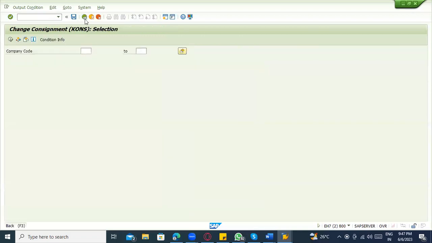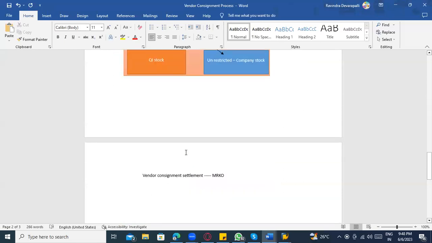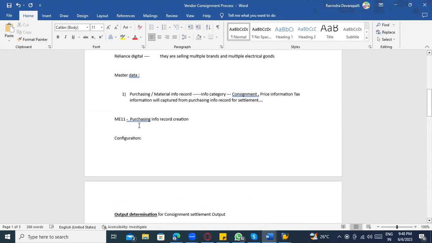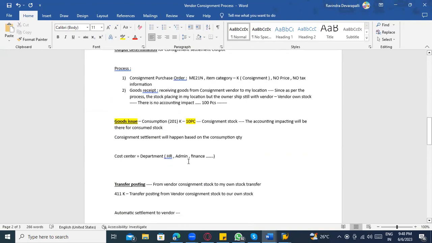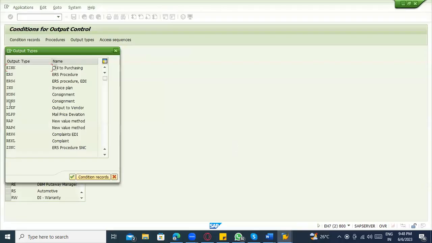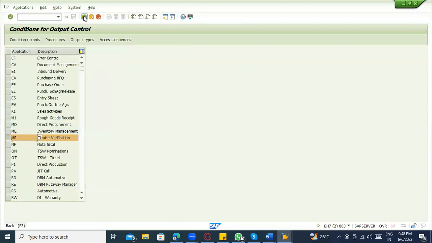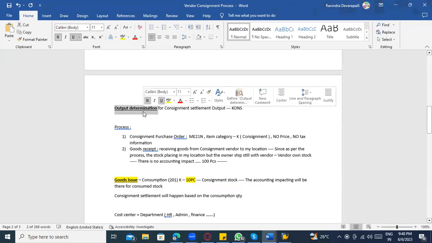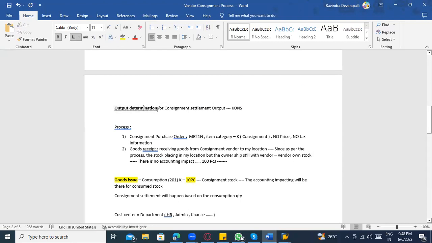So from an interview point of view, they will ask the question: what is the output determination for consignment settlement? The output type is KONS. You can see here, this is the KONS output. Now this is the configuration which is required. We'll discuss this complete process, how to design it and how it will work, later when we discuss the procedures. Now I'm just giving a heads up on how it will work.